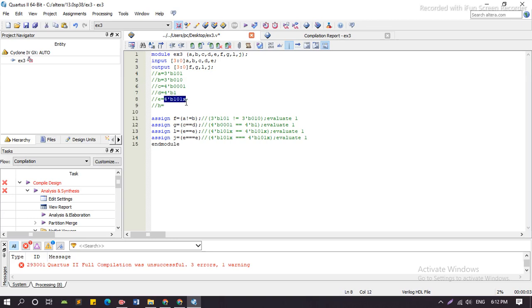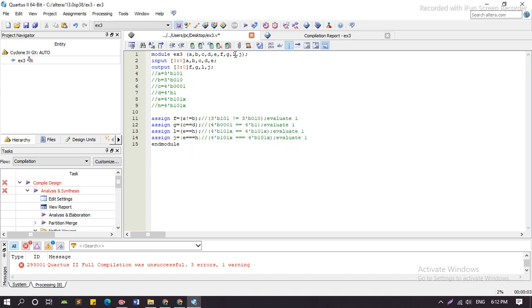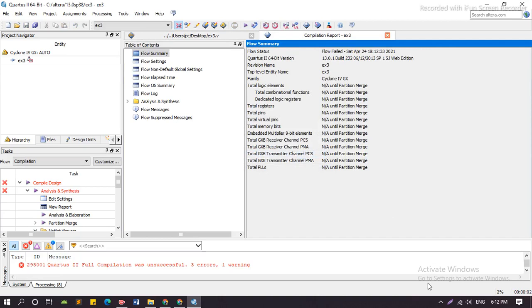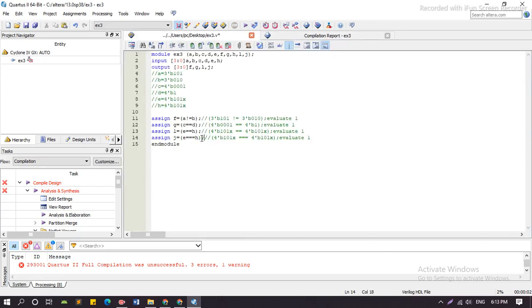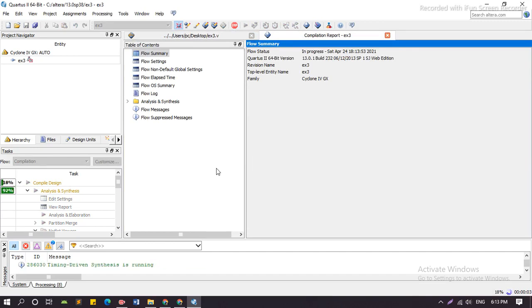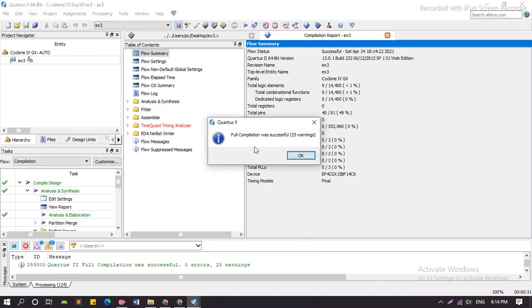Similar, copy this and paste it here, and we write it E is equal to H. Now we run the study again. We declare here H also. Now we run this study. It shows error again. Here is the mistake. We have to write it there, and we run this again. Now it is running successfully. It takes some time to compile. We can see that the full compilation was successful.